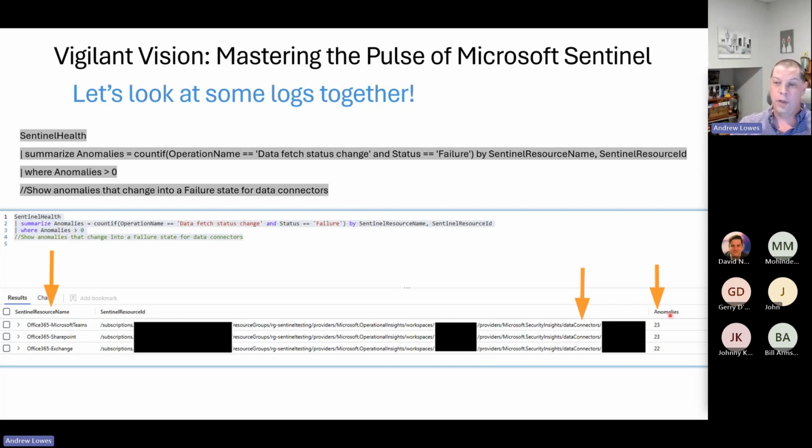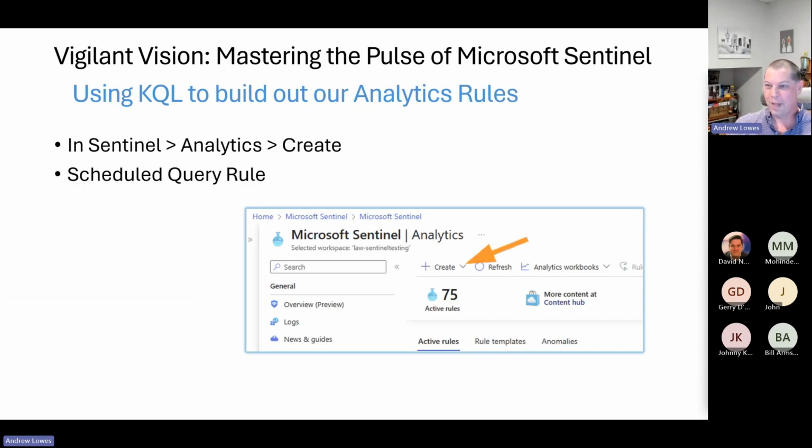So again, notice that there's a count on the anomalies. And I might have generated a few too many errors in my quest to show what it looks like when we have errors, but that's okay. It illustrates it really quite nicely.